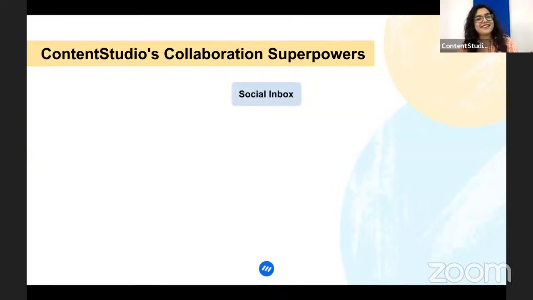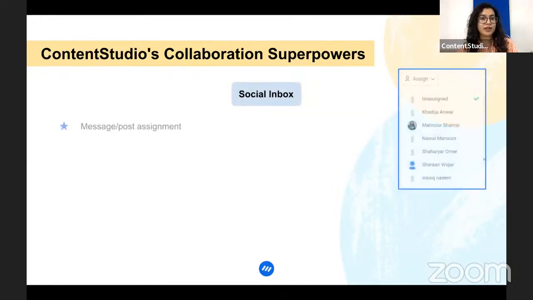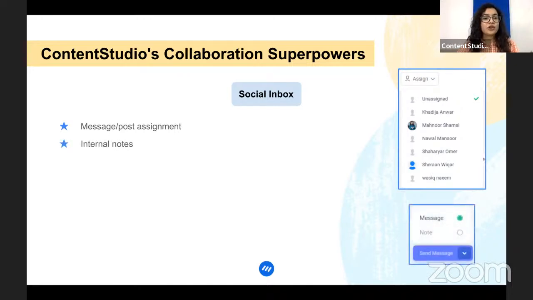So social inbox is actually pretty helpful for a lot of reasons. Of course, we need to stay connected with our clients, with our customers and everything. So first of all, you can assign messages. So that's great. Not one person has to work on everything. You can always distribute your tasks depending on who knows more about what situation. You can also add internal notes.